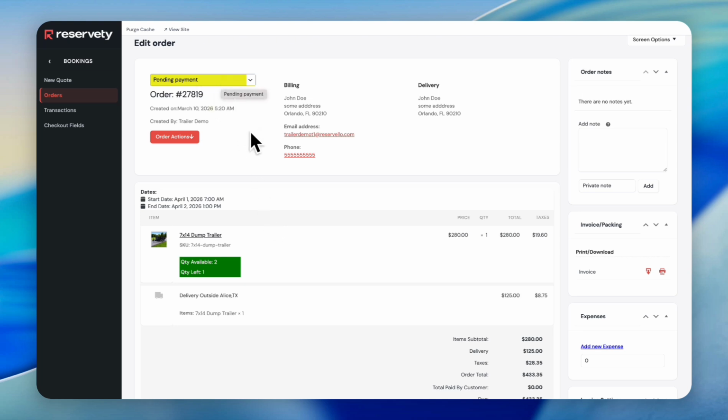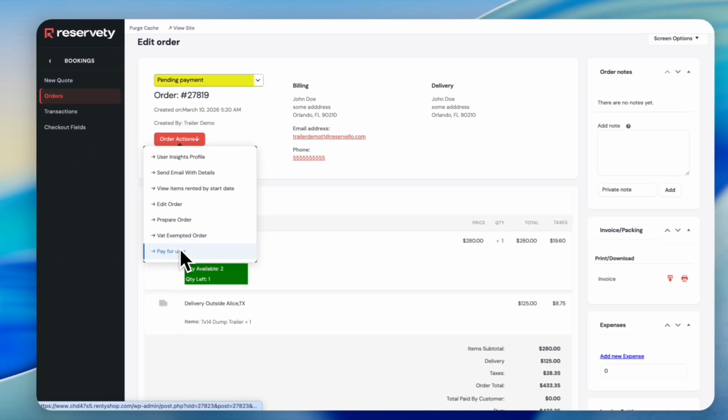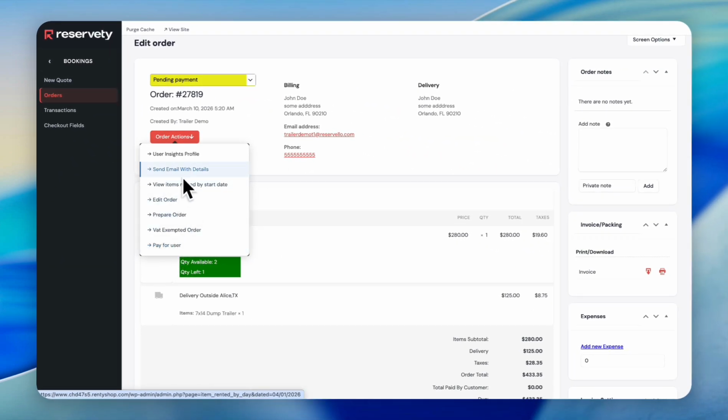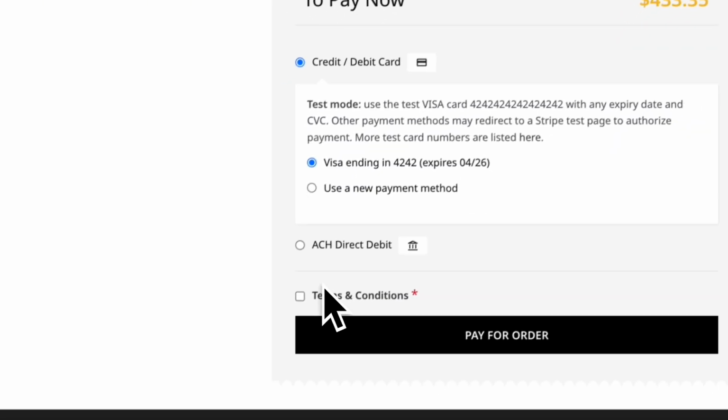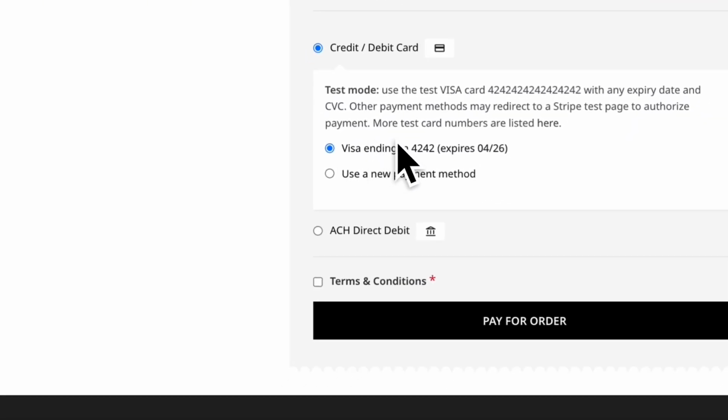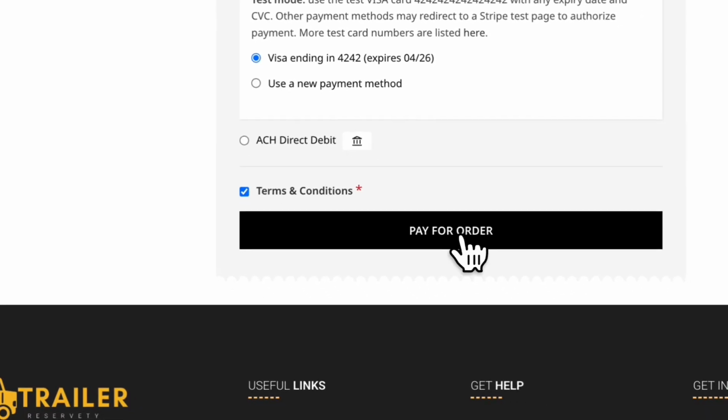In order to change its status automatically, click on order actions. You can either pay for the user or you can send an email with the details so the customer will pay electronically from their end. In this case, we want to pay for the user. So let's click on pay for user. Select the payment method. We will use the credit card that's already on file, and we will agree to terms and conditions. Click on pay for order.